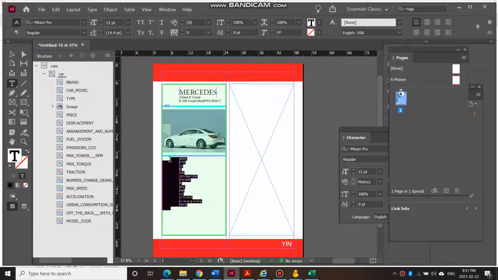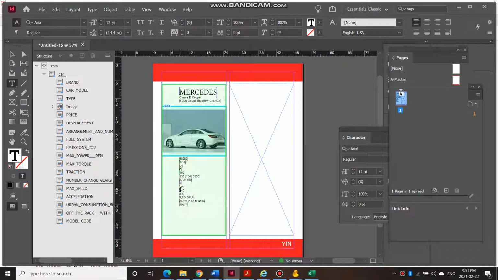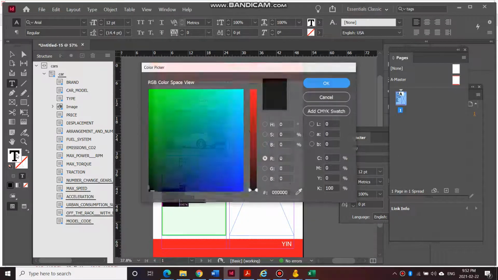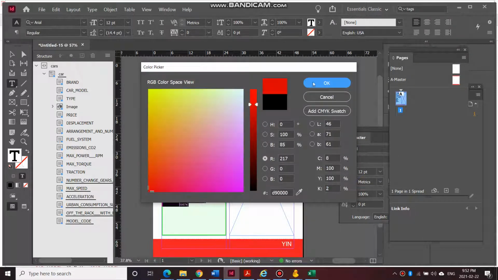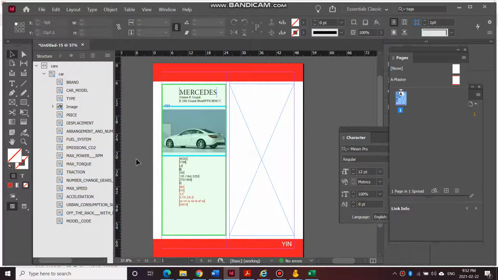So I'm going to select all of them and make it into a different font. Anyway, I would like you to spend more time on changing this and styling it. I'm going to change some of this here as well. Change that to maybe red. Okay, here we go. And now we're ready to save it.